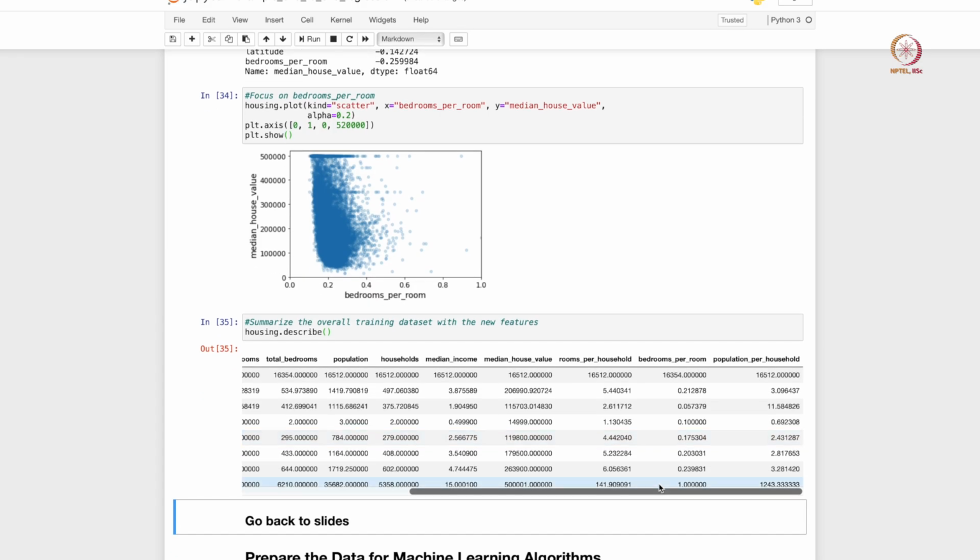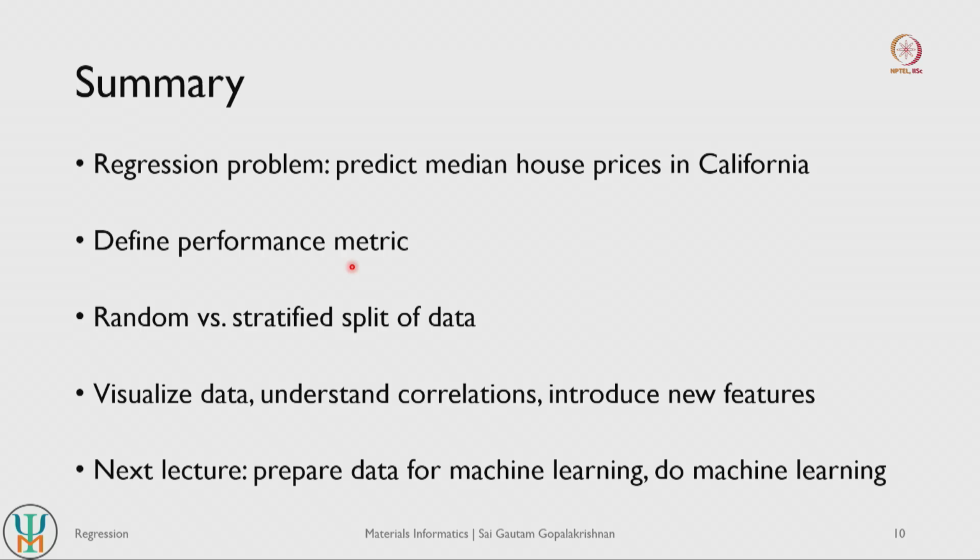So let us go back to the slides. Okay, so we will summarize and close this lecture out for now. We defined a regression problem which was predicting median house prices in California. We defined our performance metrics, root mean squared error and mean absolute error. We tried out random and stratified split of data, and we went ahead with stratified split of data based on income categories. We visualized the data, understood some correlations with our target value, and we also introduced new features, partially successfully.